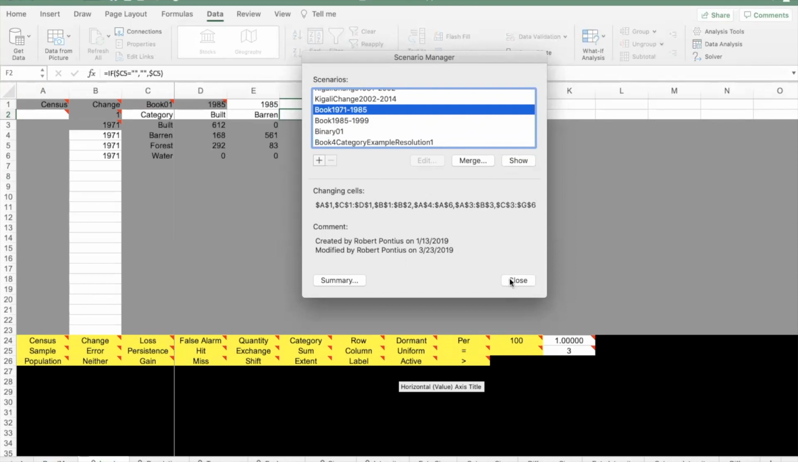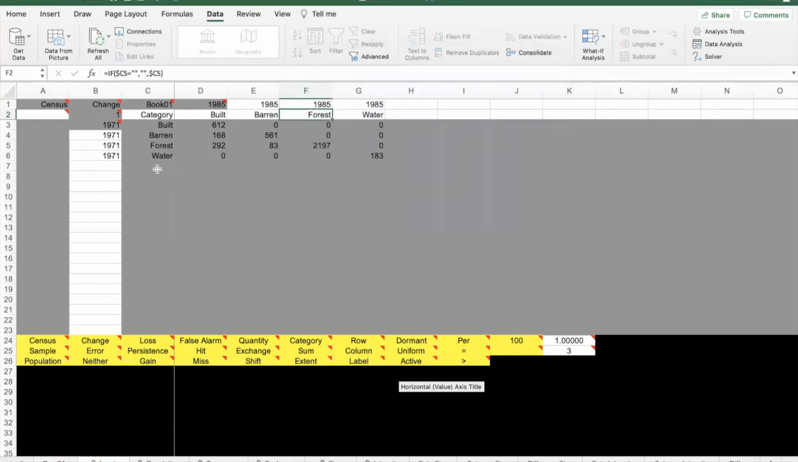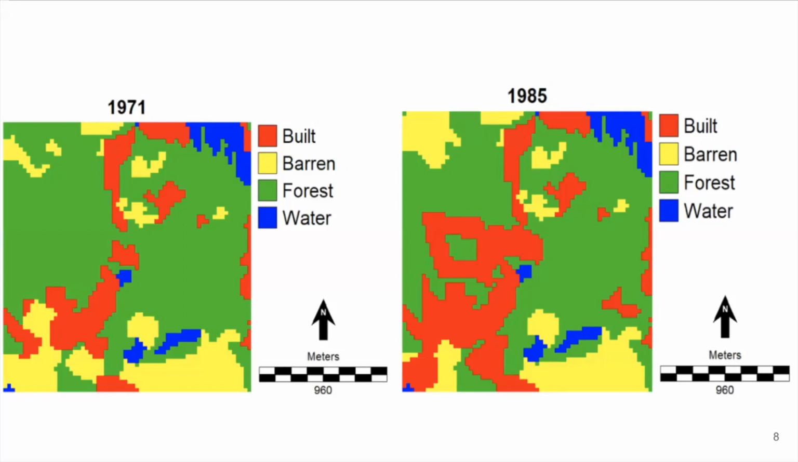This is a change matrix from 1971 in the rows to 1985 in the columns, which matches figure 7.2 of Metrics That Make a Difference. The gains of each category are the off-diagonal entries of each category's columns. These are the 2 reference maps for the corresponding data from 1971 to 1985. The maps show the categories built, barren, forest, and water.